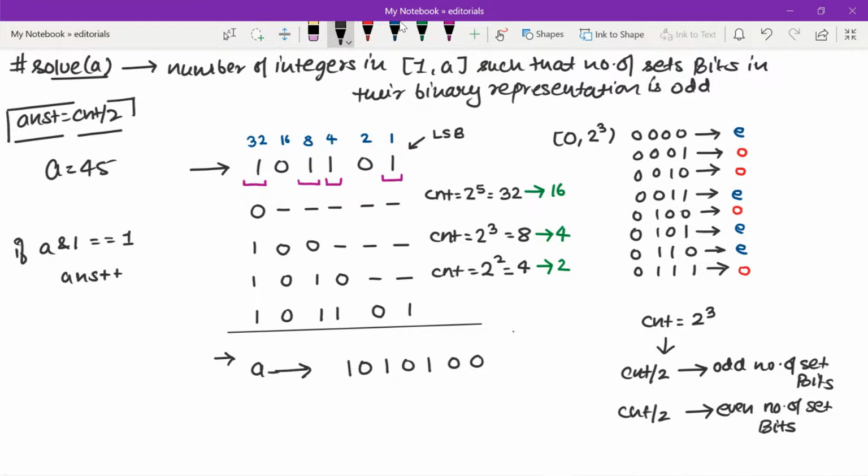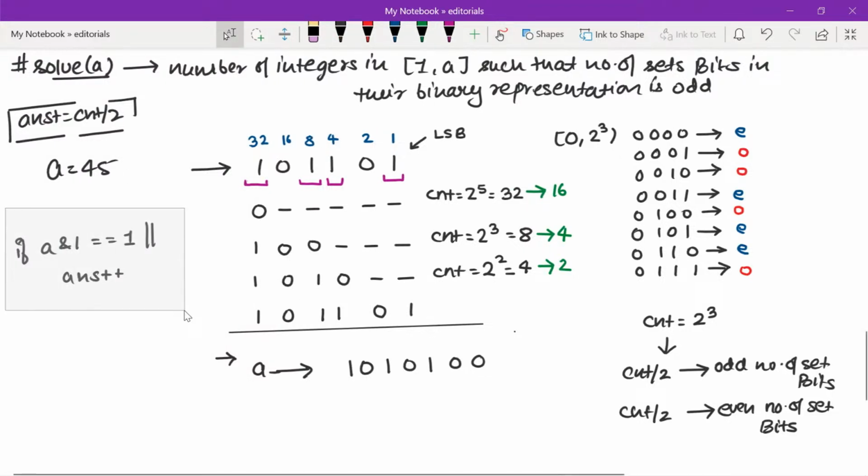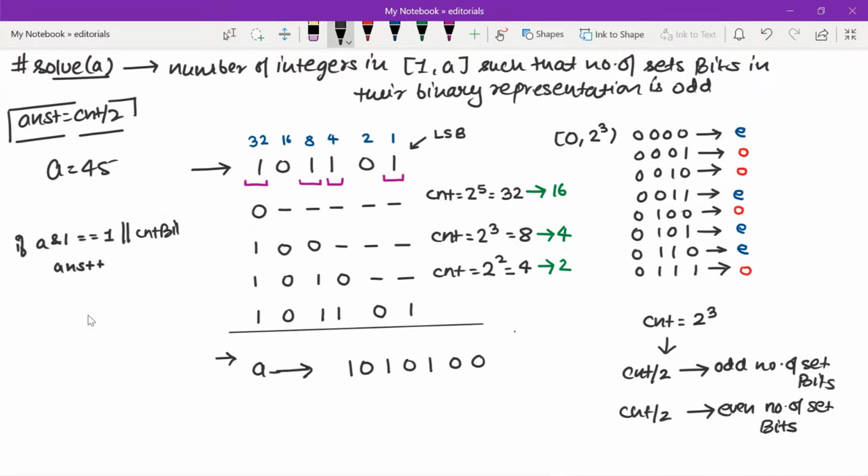So if the LSB is 1, or the count of set bits is odd, then also we have to increment our answer. So in both cases, we simply increment our answer by 1. So count bit and 1. If it is odd, then also we simply increment our answer.